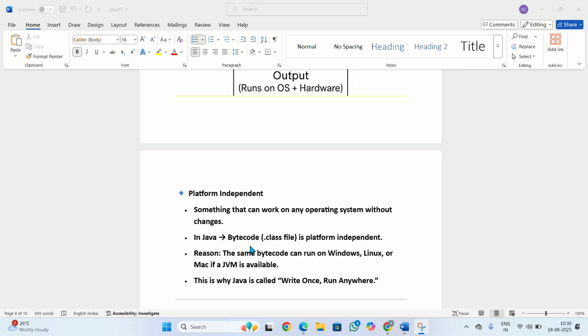In Java, the bytecode in the dot class file is platform independent. I already told you, bytecode is write once, run anywhere. It does not depend on the OS or hardware. It does not depend on others. It is independent. Bytecode is independent. The reason is the same bytecode can run on Windows, Linux, and Mac, as long as a JVM is available.